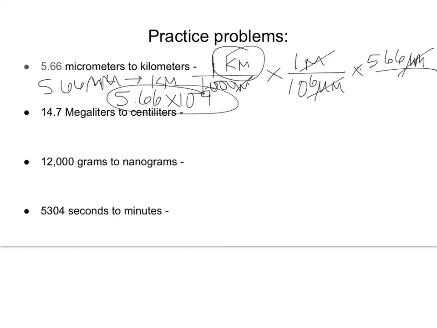Okay, let's do it with megaliters to centiliters. Okay, so again, I want you to pause the video. I want you to try and convert 14.7 megaliters to centiliters. All right, so hopefully you paused. So we've got 14.7 megaliters. So this is going to be in capital M, not a lowercase m. And we want to go to centiliters.